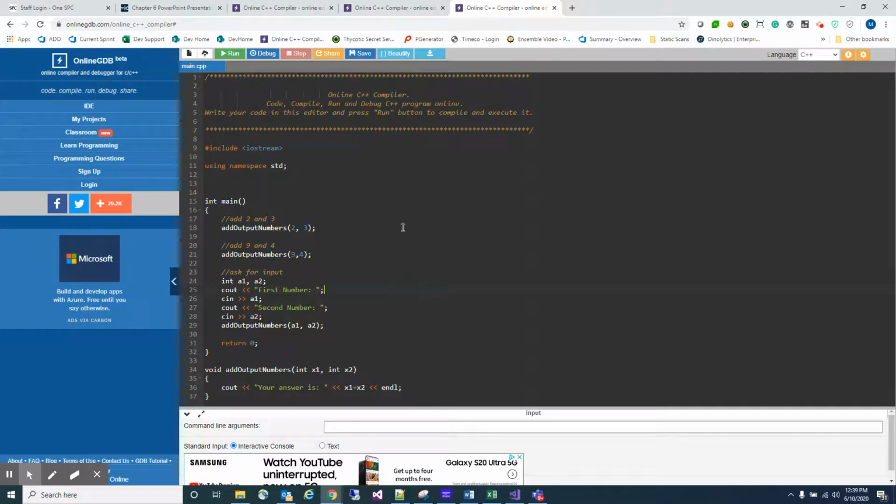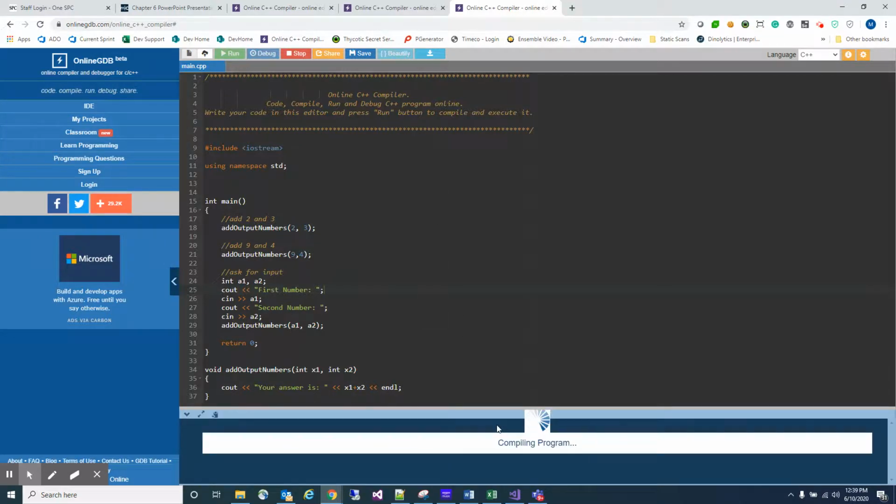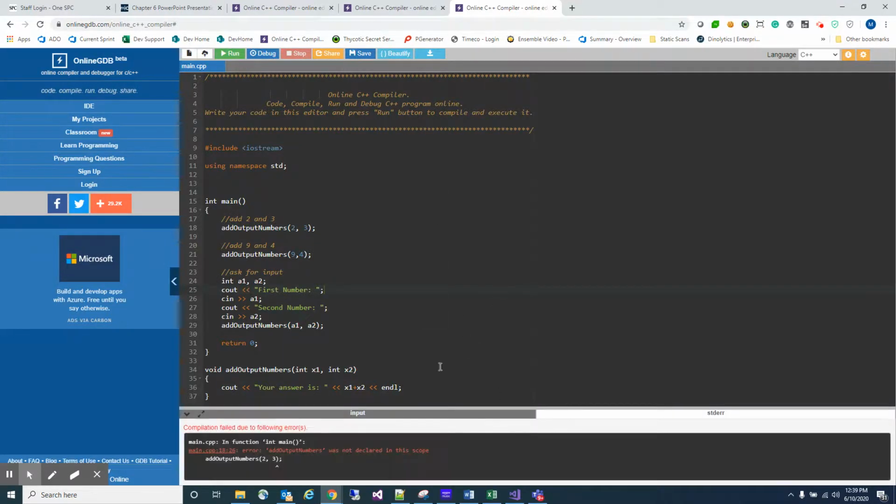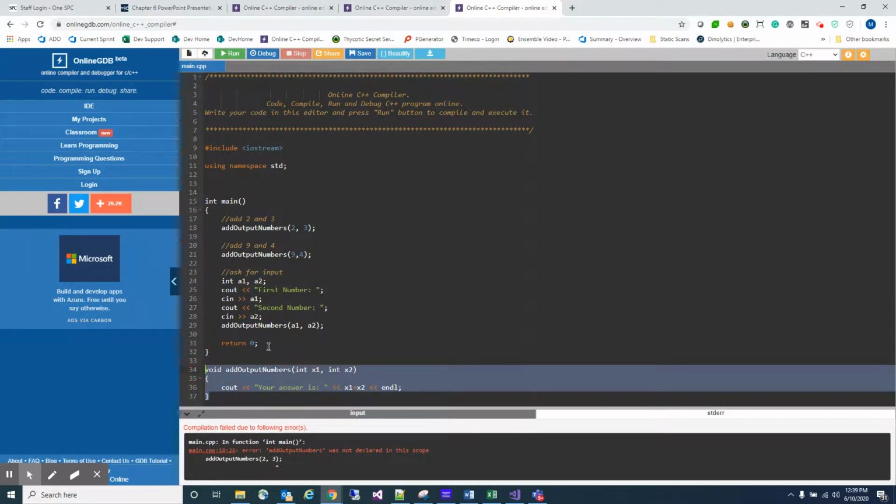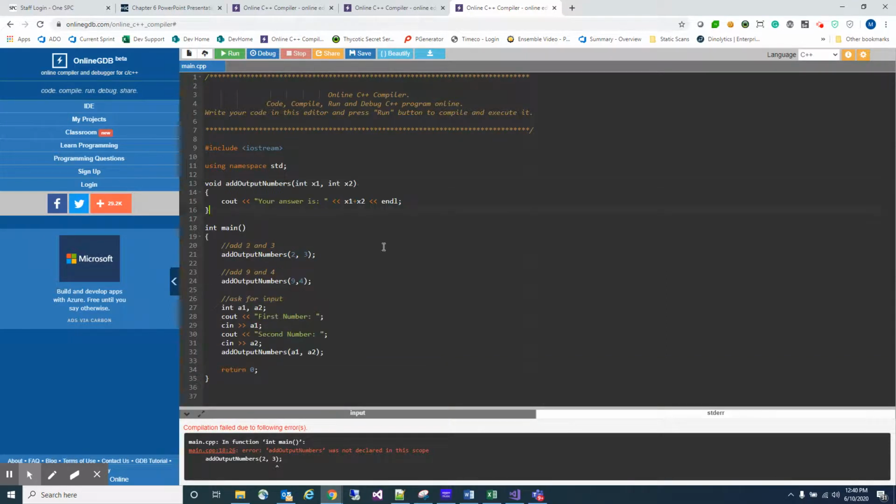Now, this is not going to run. Why isn't it going to run? Let's go ahead and hit run, and let's see our nice little nifty error. Compilation failed due to the following errors. In the main function, int main, error: add output numbers was not declared in this scope. And it's even telling me the line. Oh, that's right, because where we're calling it, our int main doesn't know about this function yet. So I've got to move this up to here. Now it should work.